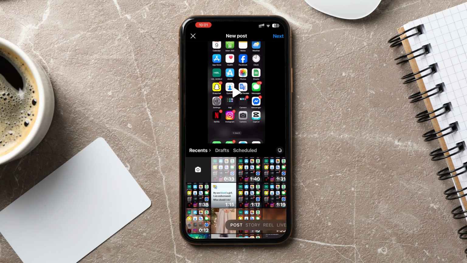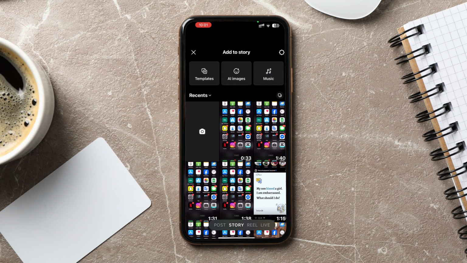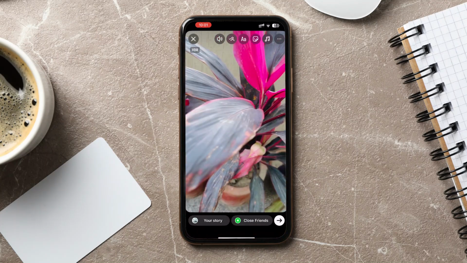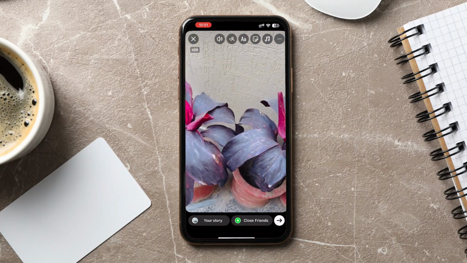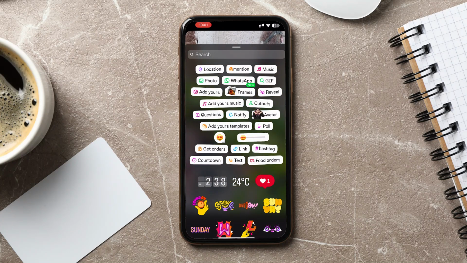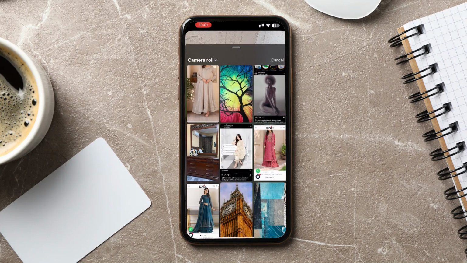Select Story. Then, either take a new photo or choose one from your camera roll. Once you have your story ready, tap the sticker button at the top of the screen. In the list of sticker options, look for Frames and tap on it. If you don't see it, make sure your Instagram app is updated to the latest version.